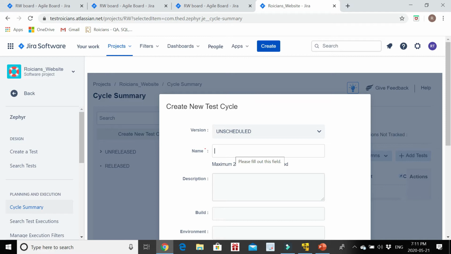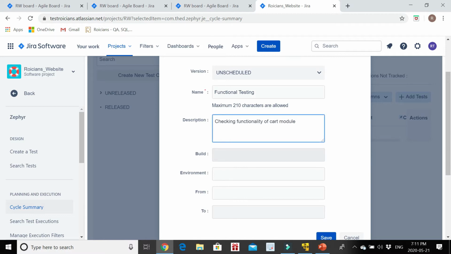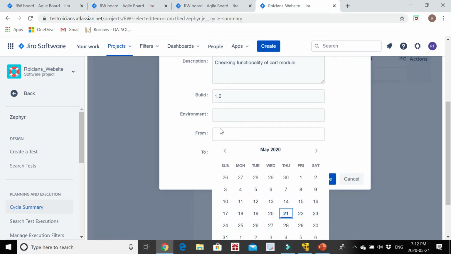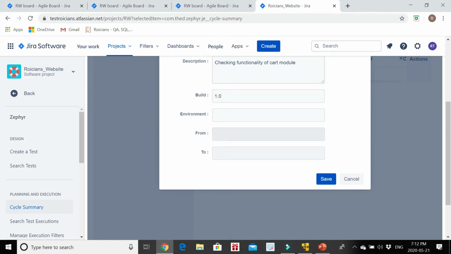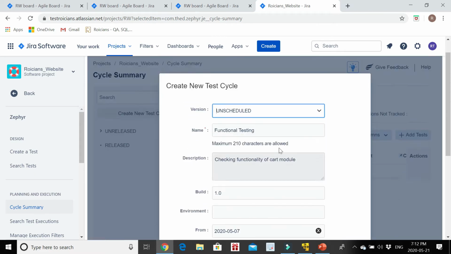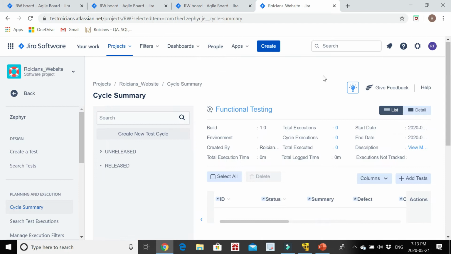Name, let's say I'm writing functional testing. Description: checking functionality of cart module. Build, you can give the build number, let's say 1.0. Environment, you can write down the environment, whether you're working in a testing environment or production environment, so you can set it over here. From, so when do you want to start the execution and when do you want to finish the execution, you can write it down. So let's say I want to start it then and I want to finish it on this. You can choose it accordingly and then click on save. So here you can see that the functional testing cycle has been created.